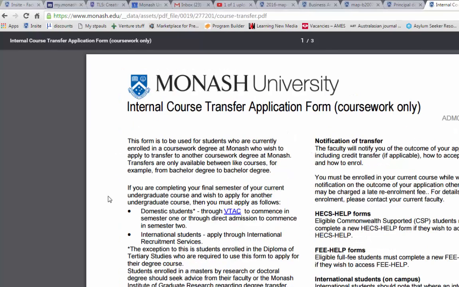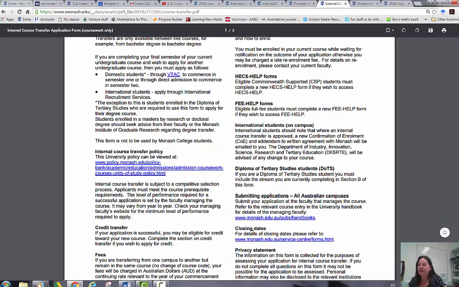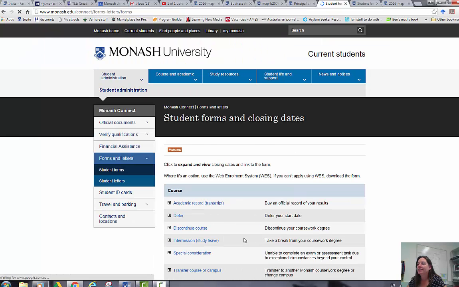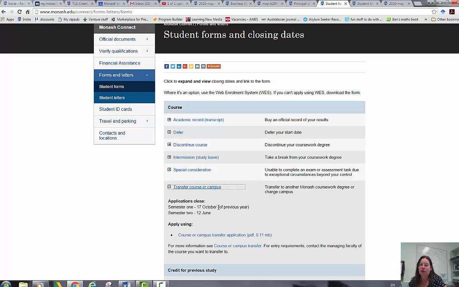And you can see here that it says, Diploma of Tertiary Studies students are required to use this form to apply for their degree course. So this is you. You'd have to fill in this form. I'll give you more information on this later in the year. The closing dates are here. You'll see that it's not actually due until the 17th of October.